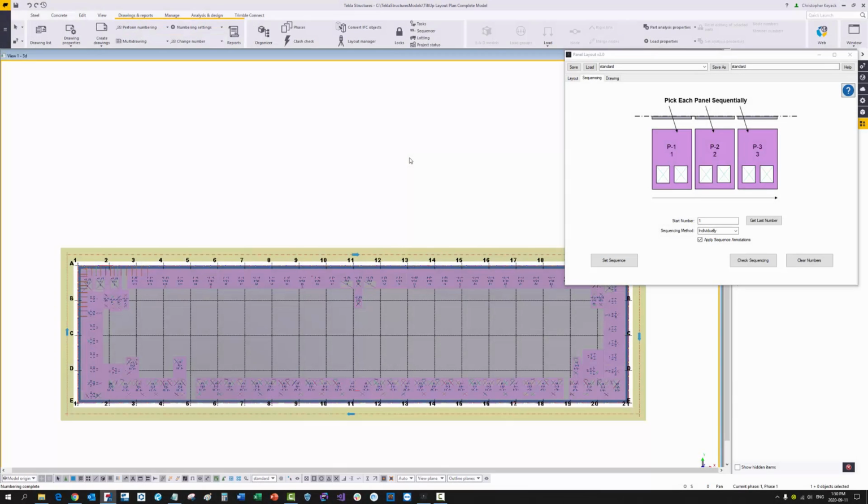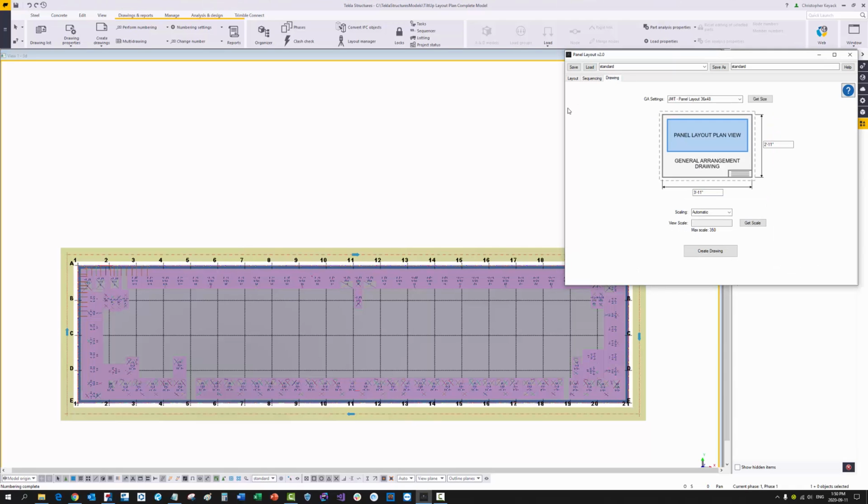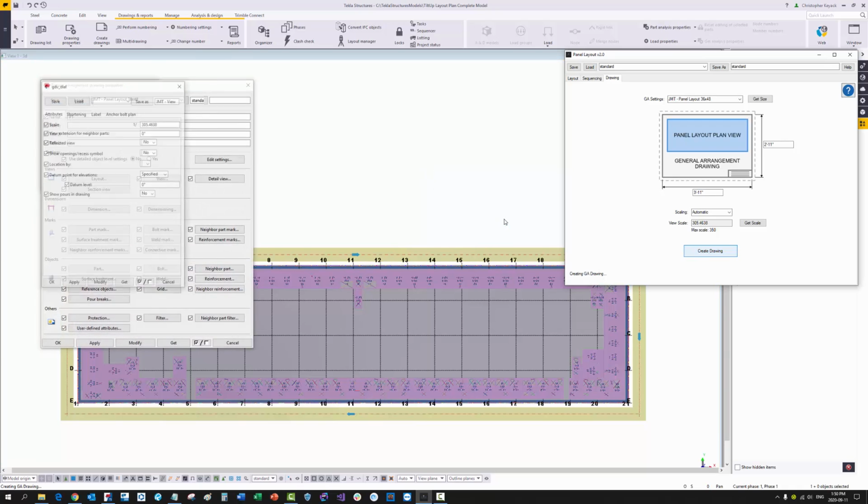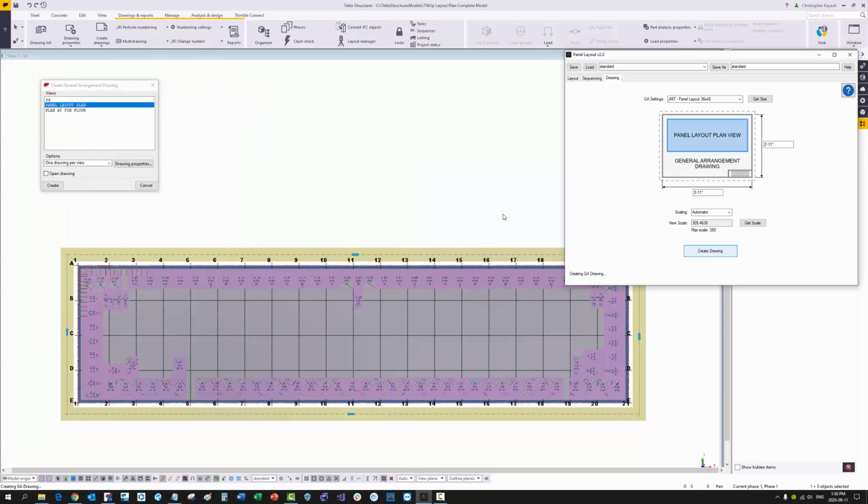Now, once we have the entire job laid out as well as the sequences assigned, we're going to come here to the Drawing tab, and we're going to choose which size sheet we want to create the plan for based on the size and scale of the building. In this case, we'll go ahead and use this, and we can just say Create the Drawing. What it'll do is read the size of the building in the model and then automatically load up those drawing properties and create the plan drawing for us.